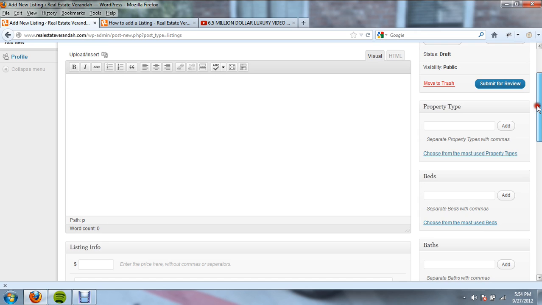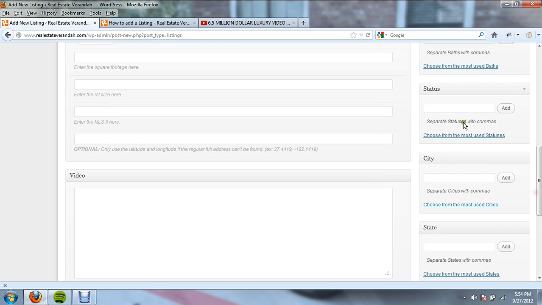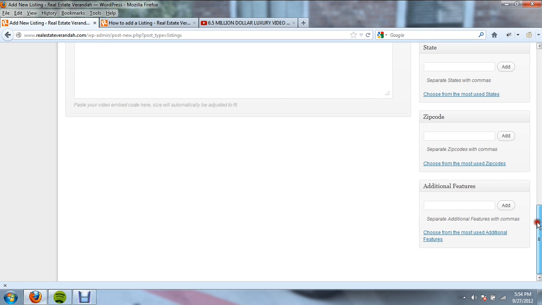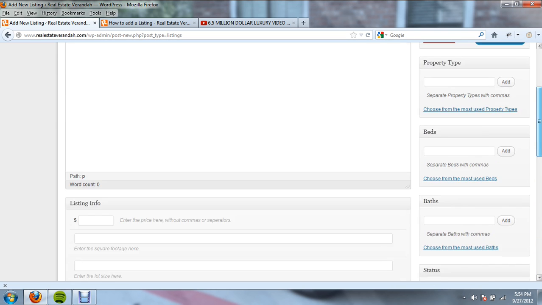Then on the right side you will find the property type, number of beds, number of baths, the status, the city, the state, the zip code, and additional features for this listing.